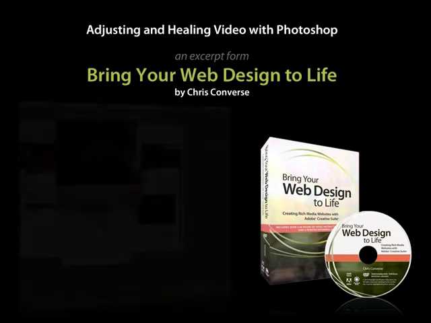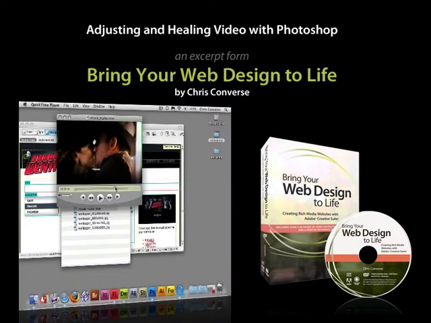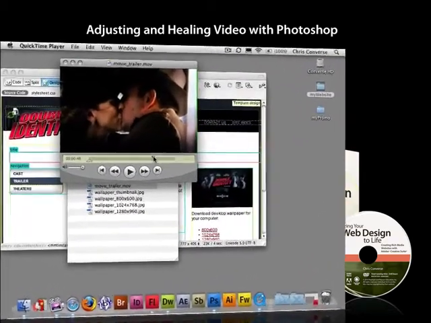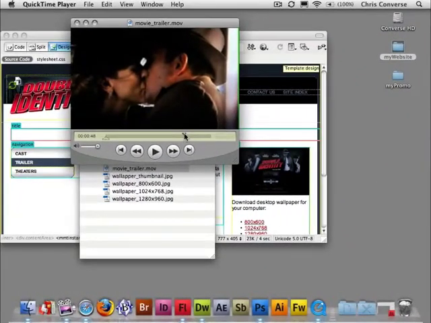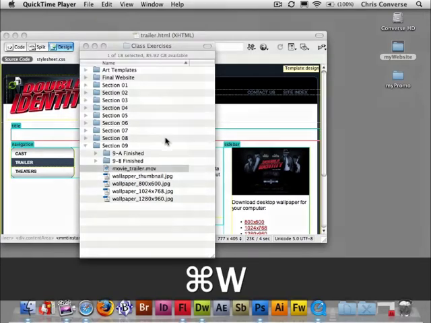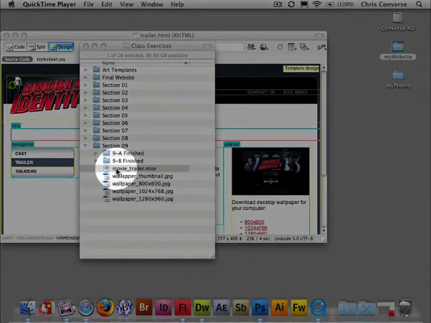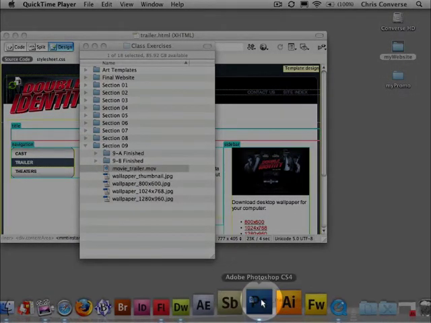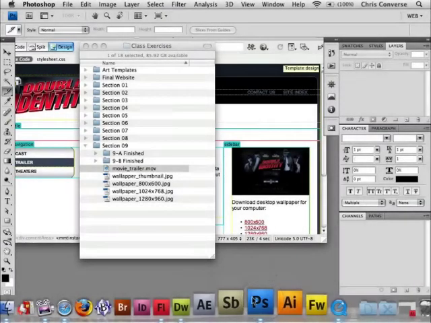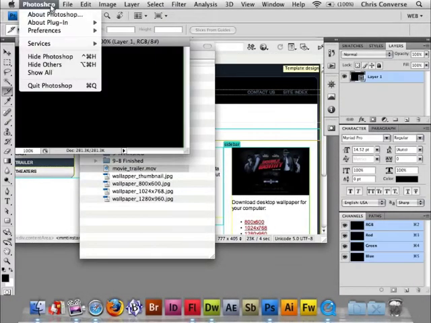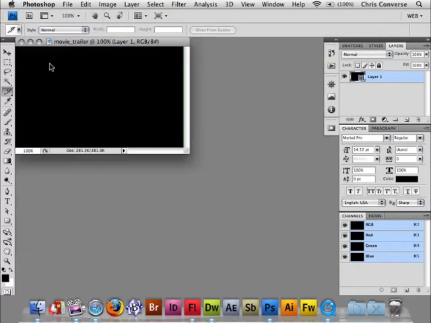So without going into a full video production suite, we can actually make some of these changes right inside of Photoshop. So without leaving the Design Premium or the Web Premium suites, using Photoshop Extended, we can come in here and start to make some design changes to our video. So I'm going to start by grabbing the movietrailer.mov and dragging and dropping it right on top of the Photoshop icon. I'm going to choose Hide Others so we can see just the Photoshop application.